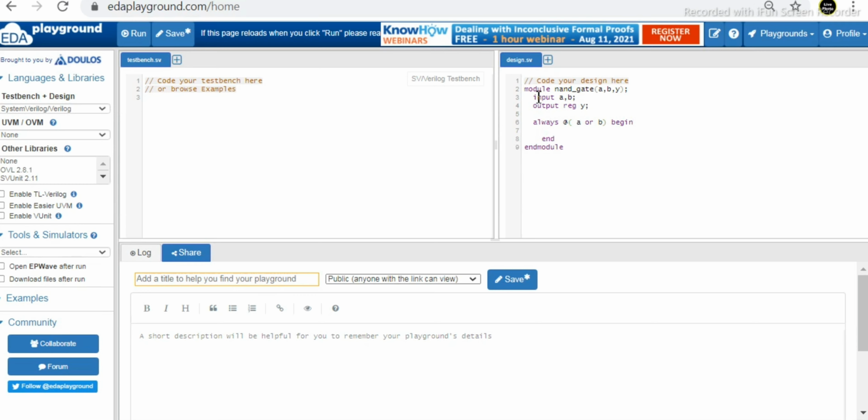Now in this case, like A or B, this is the sensitivity list. Instead of writing A or B, we can also write always @(*). This means that whatever signals are there in the sensitivity list, all the inputs will be included like that. So you can use this one, or else you can use this one, anyone you can use.